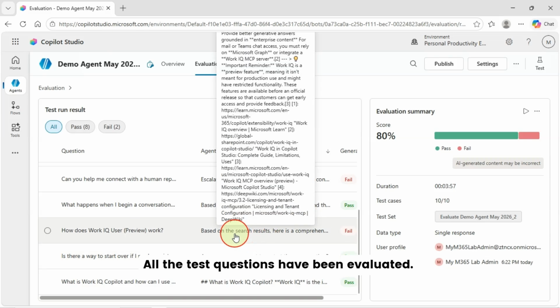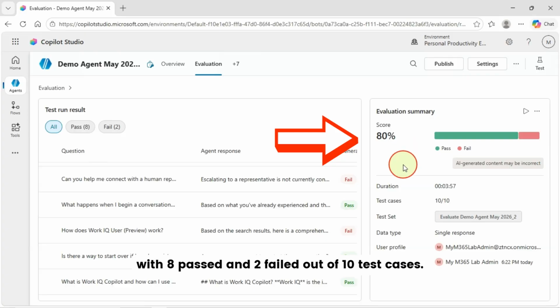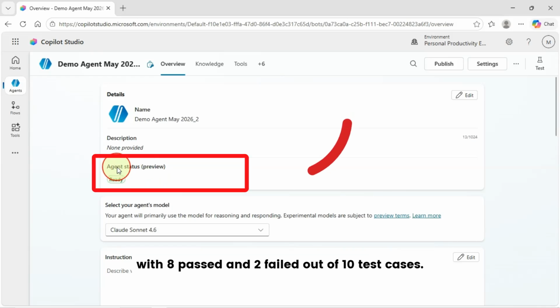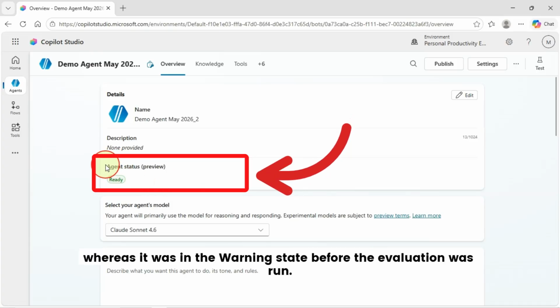All the test questions have been evaluated. The agent scored 80%, with 8 passed and 2 failed out of 10 test cases. Now, let's check the agent status. The agent is now in the ready state, whereas it was in the warning state before the evaluation was run.